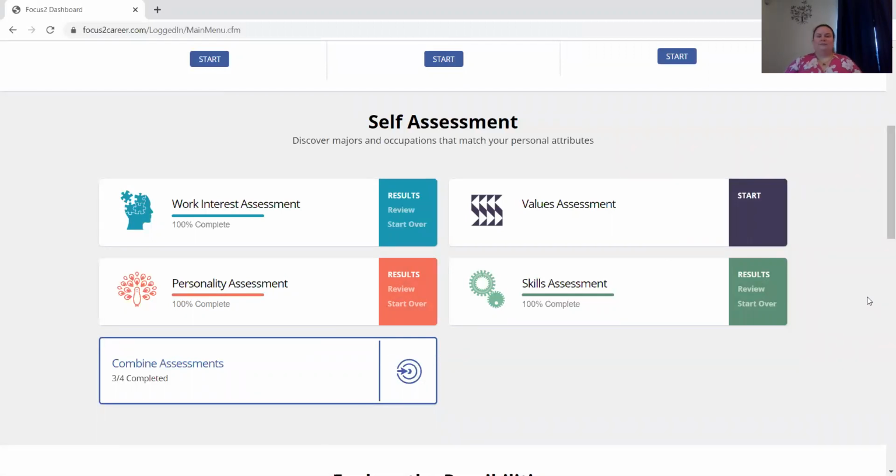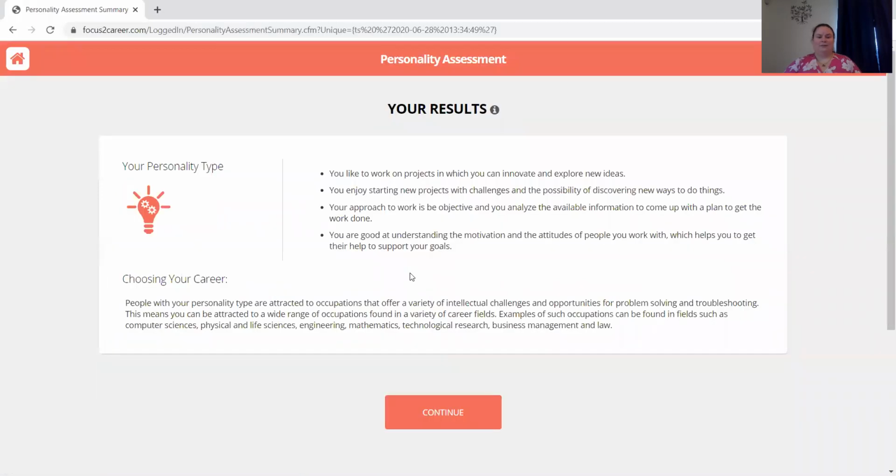So what these tests do is they will take the results. So for example, let's see my results for my personality assessment.